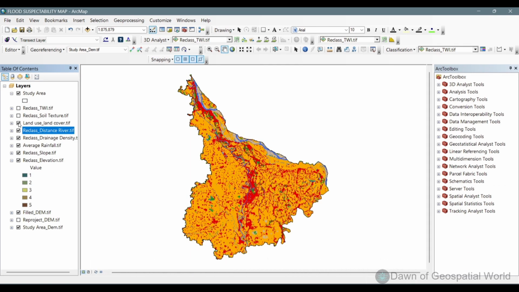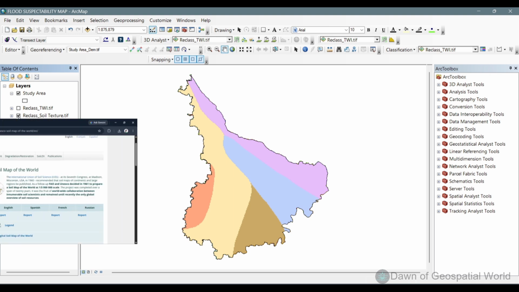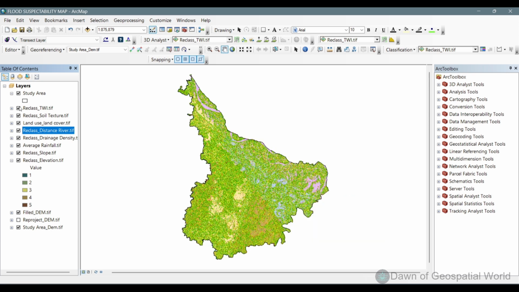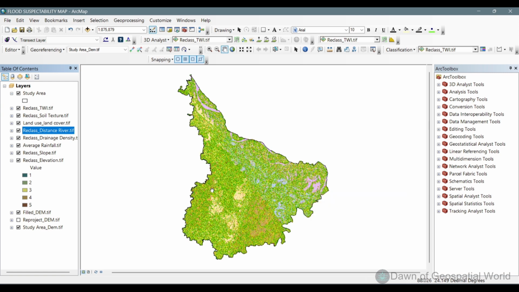Now for LULC, I have used supervised classification to extract the land use and land cover changes in my area. You can watch the full tutorial on LULC supervised classification in our channel. For soil texture, I have downloaded the data from the FAO soil portal and extracted according to my area. And for the last factor, that is the Topographic Wetness Index, you can go through our channel. Here we have shown the tutorial on how to calculate the TWI of any region. You can follow that tutorial. This is how I have calculated all the factors for flood susceptibility mapping.